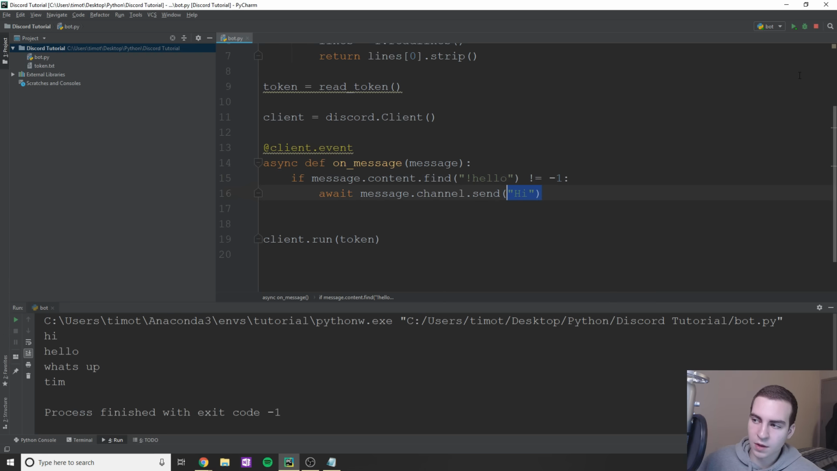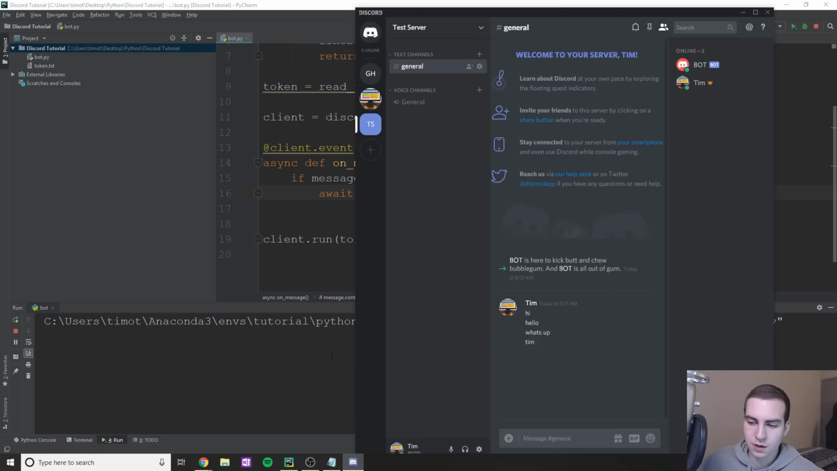So let's now end the bot and run it again. Let's go to Discord, which apparently I keep closing, and then let's type hi, and see it's not printing anything out, nothing's happening. But now if I type exclamation point hello, our bot responds and it says hi.